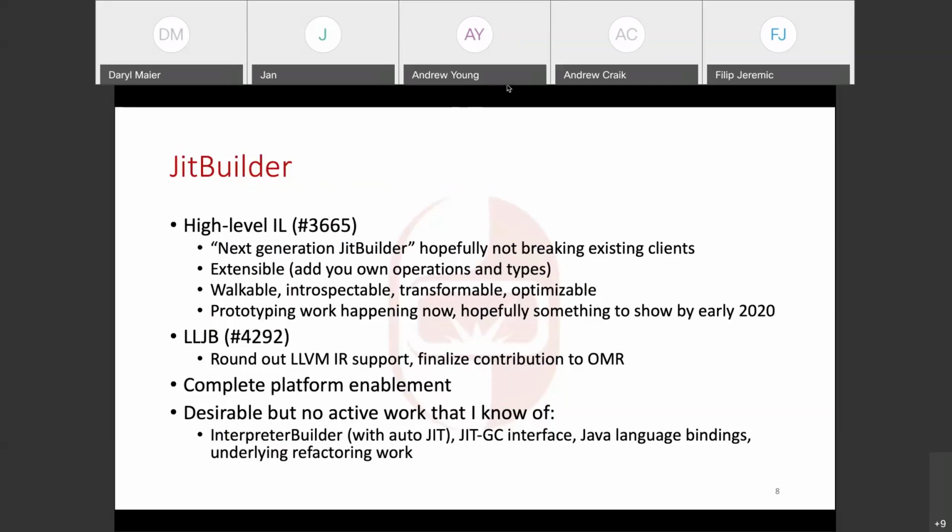Java language bindings is something that we've been interested in rounding out. There actually, I shouldn't say there's no work going on in language bindings. There is a project going on that's looking at Python language bindings for JIT Builder. That's actually yielding some quite interesting results. And hopefully that will be landing in the next few months. And then finally, just underlying refactoring work to help with making JIT Builder work more effectively. So I'll stop there.